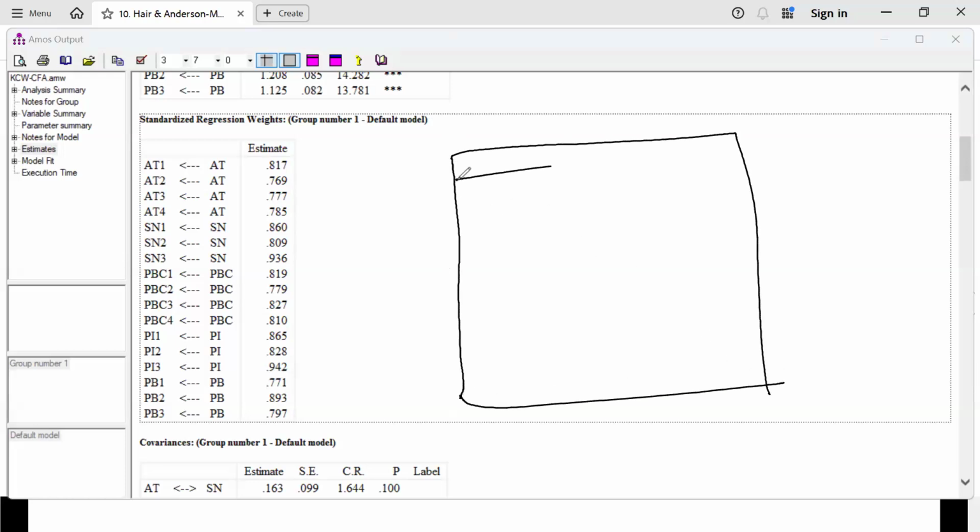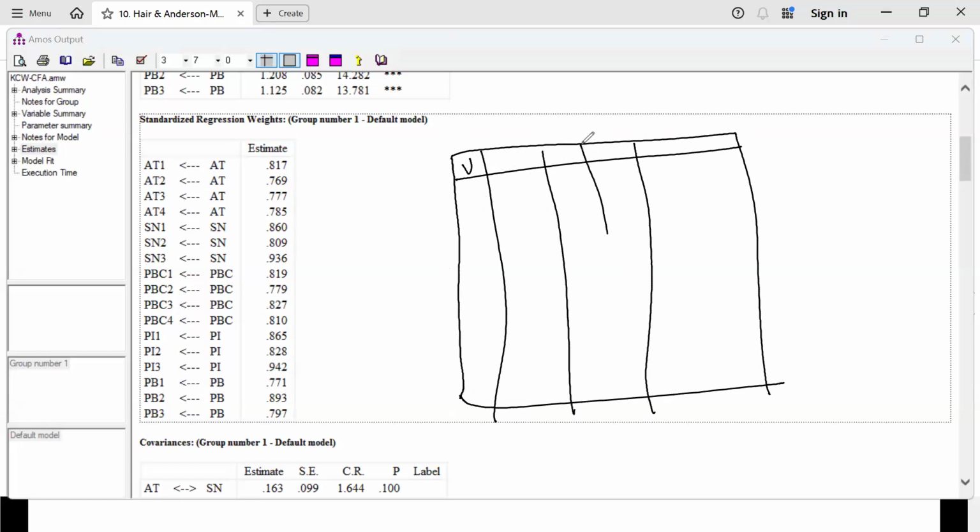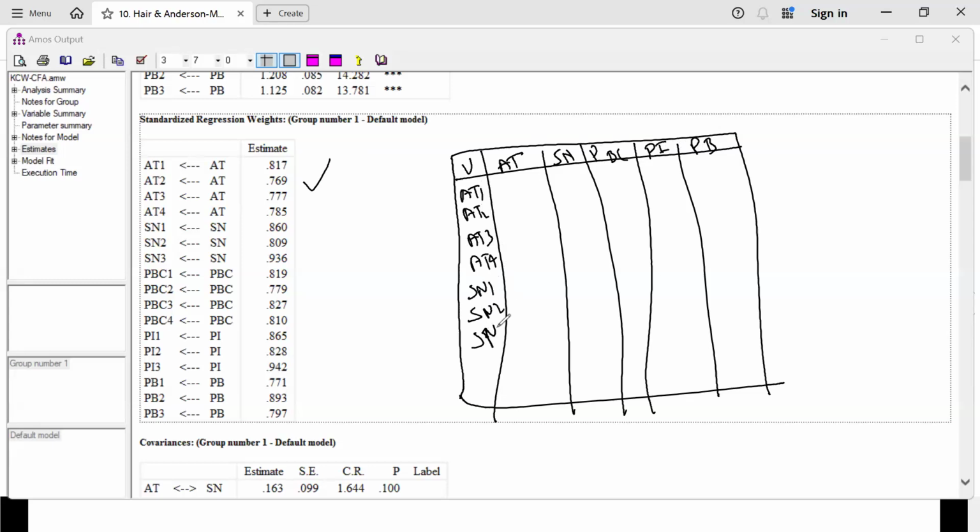So we will create a factor matrix like this. You can see the factor matrix, and in this factor matrix, these are variables and 5 constructs: attitude, subjective norm, perceived behavioral control, purchase intention and purchase behavior. We have to make this table ourselves from the data. Attitude has 4 questions, AT1, AT2, AT3, AT4. Then subjective norm SN1, SN2, SN3, same as PBC 1, 2, 3, 4, PI 1, 2, 3, PB 1, 2, 3.